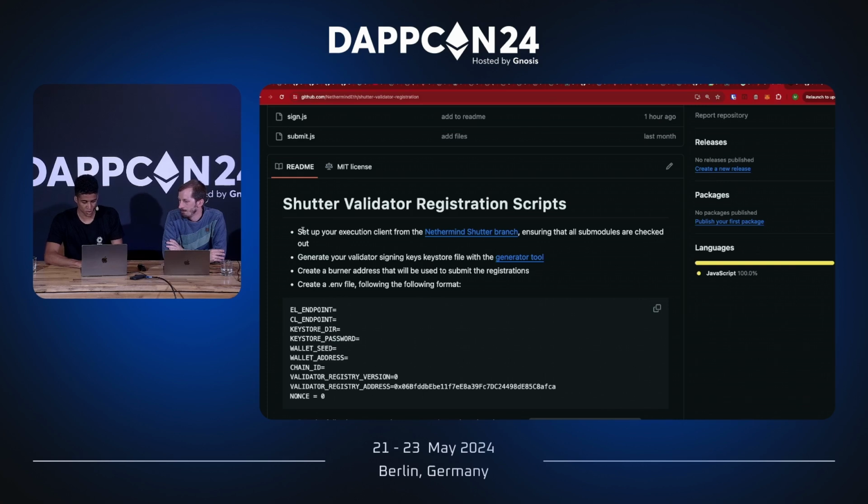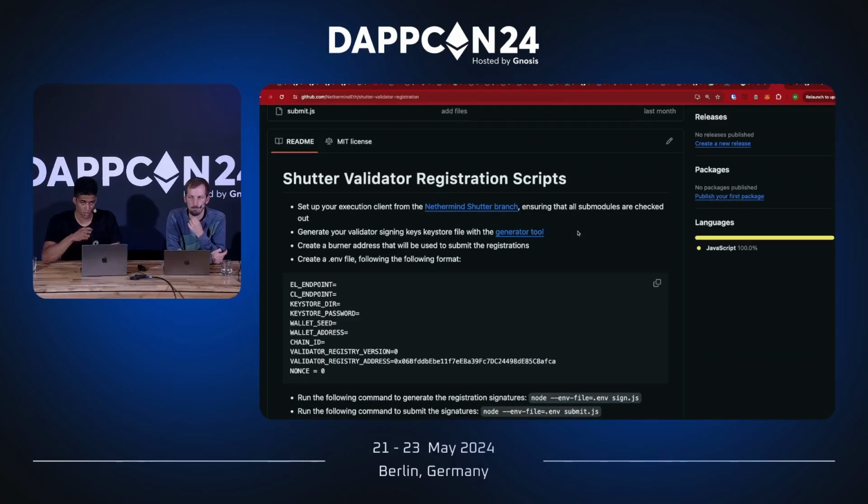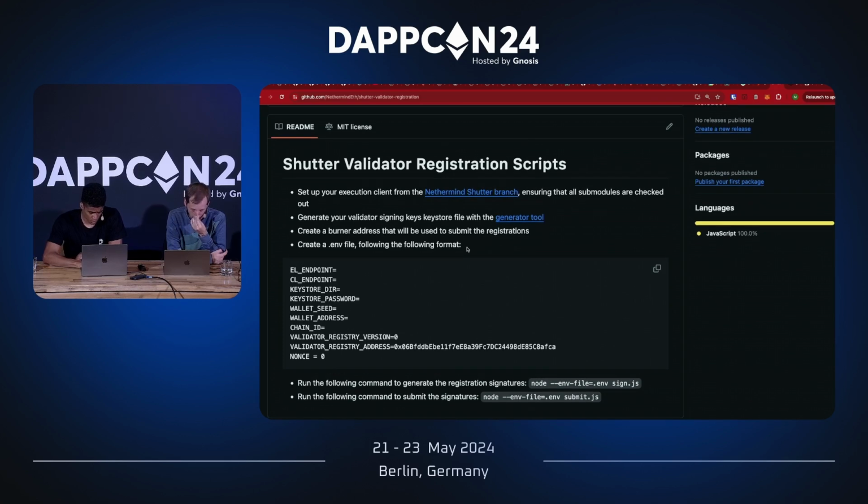So one thing you'll have to do is change your execution client to use the Shutter version of Nethermind. I guess in future we'll merge this into main, so you won't even have to do that. And then you have to generate your validator signing keys in the normal way using the generator tool. We're going to need to use these to sign the Shutter messages to prove that it's you who's registering a validator. Another step is creating a burner address, or any address that you're happy to put a bit of xDAI into just to actually submit these transactions on chain.